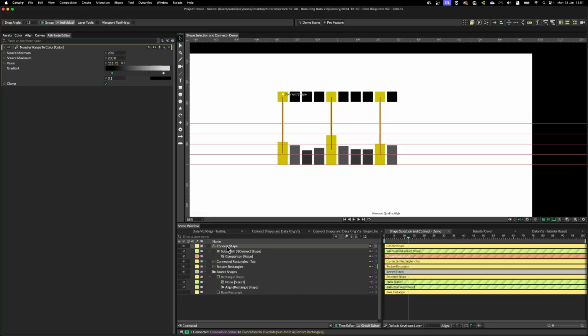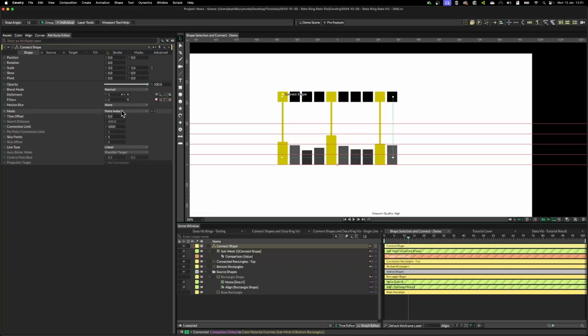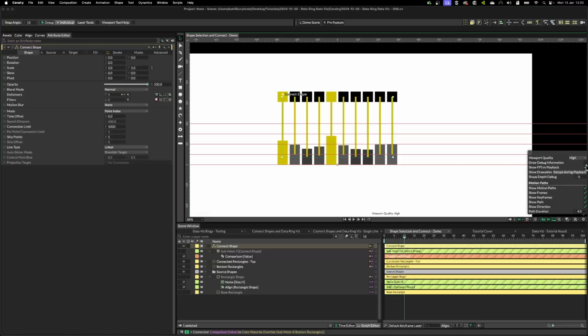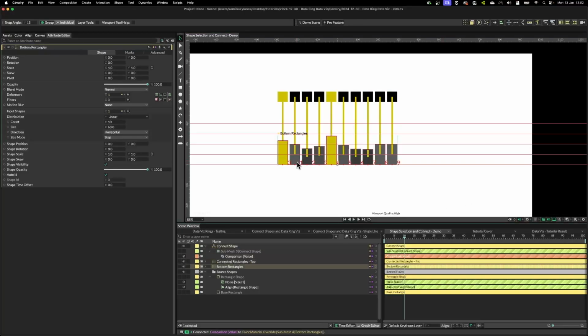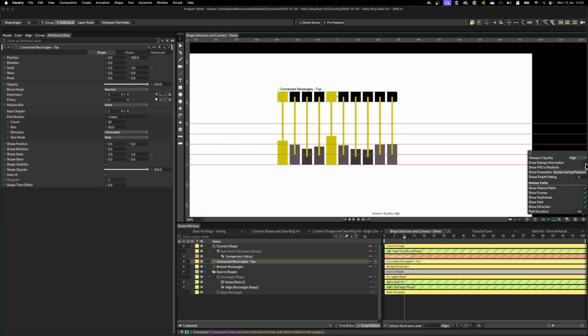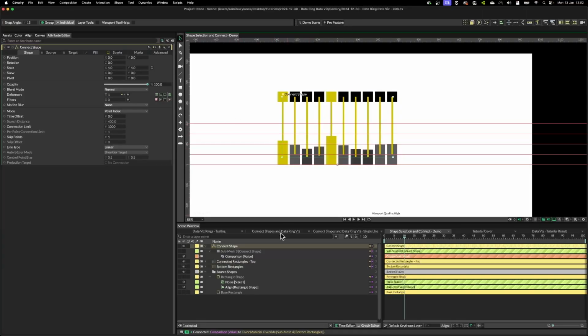What is going on is that connect shape in point index mode will simply draw a connection between source and target based on the ID. So if I turn on draw debug information, you can see we have IDs from 0 to 9. Same here. Everything's matched perfectly. So we can use this to our advantage and simply create some sort of logic gate which will draw the connections if certain criteria is met.